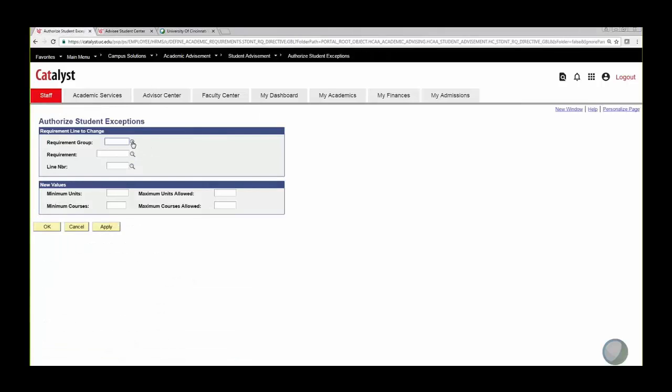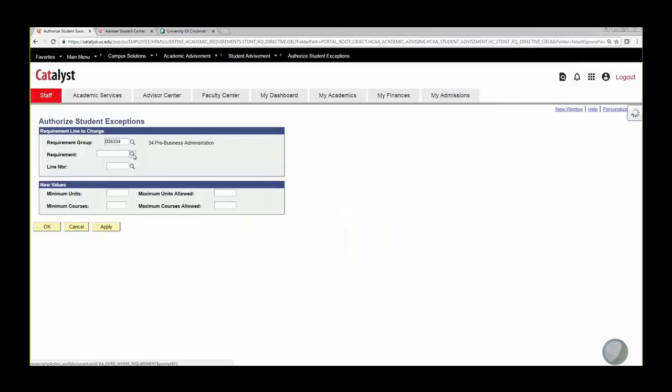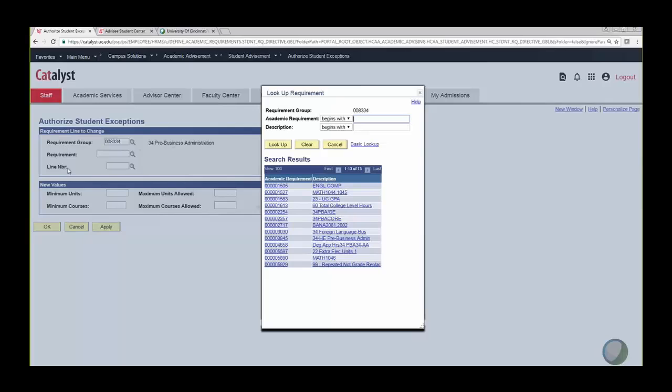So as we look at our exception, we can go to our group. Our group is basically the equivalent of program, and these results are populated based on the CPP stack that you indicated on the first tab. So in most cases, you're only going to see one group here. This is the group for pre-business administration in College 34. We can go down then to the requirement level, and we can try to find from the descriptions the core requirement that we're looking for. So 34 PBA core, in this case, is the one that we want.